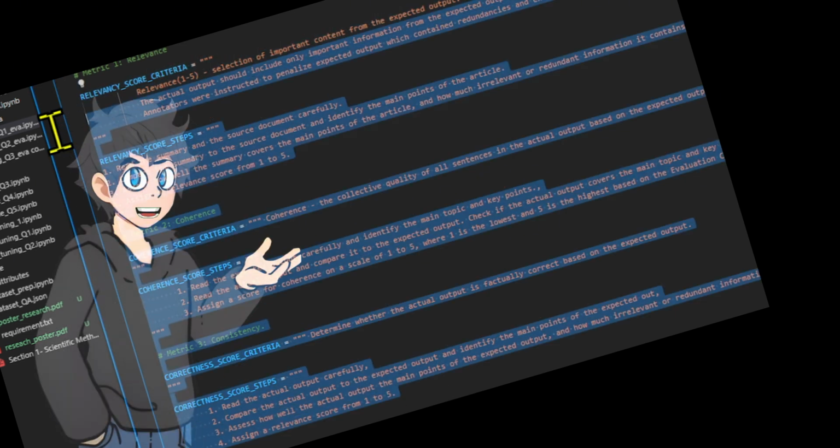For each of these criteria, a prompt is created that uses the original document and summary as inputs and leverages chain of thought to make the model output a numerical score from 1 to 5 for each criterion.